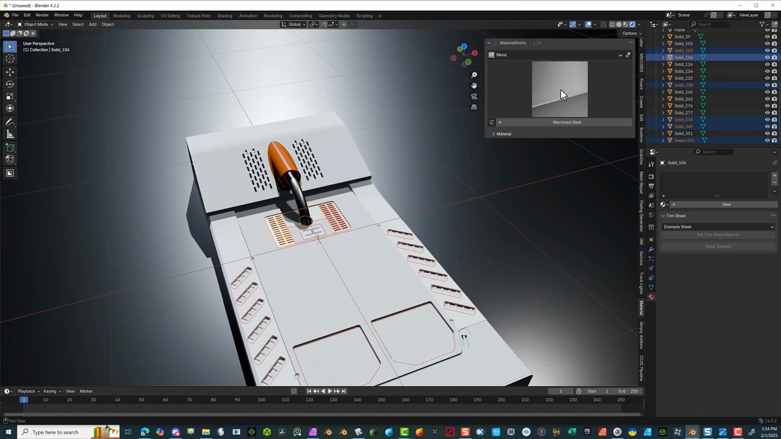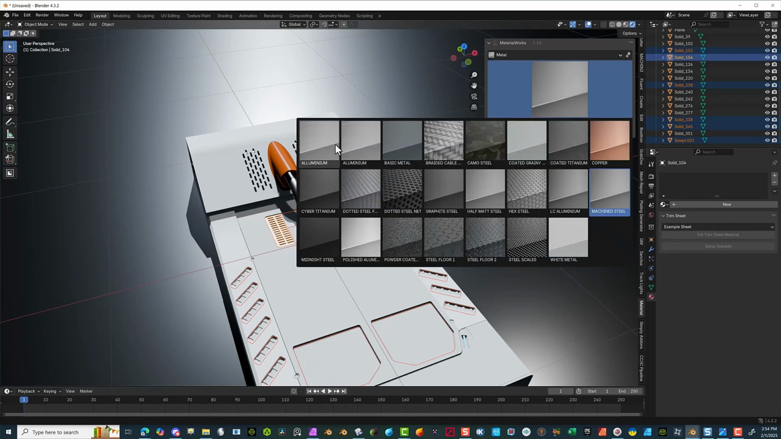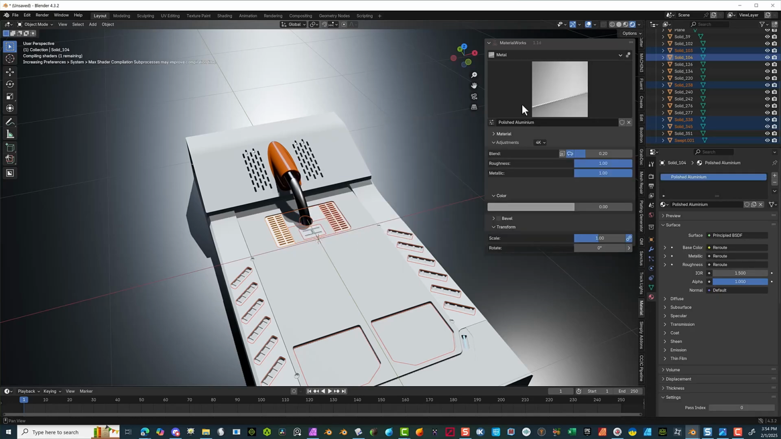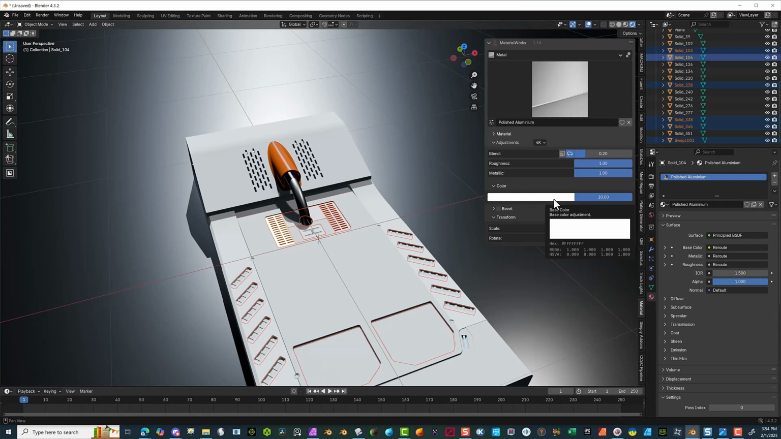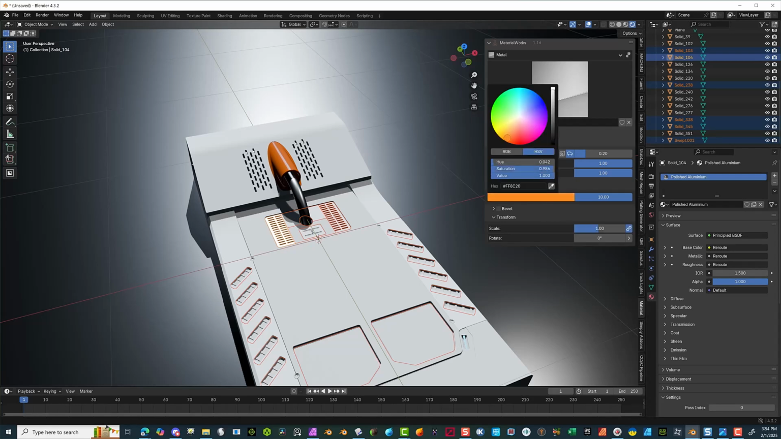So again, I'm going to select metal, and I'm going to go this time with the actual polished aluminum, this one here. Now I'm going to go back to this, and what I want to do is, again, make this 10 again. And it seems like it's only, again, going to this one, which is fine. We can adjust that. I'm going to go here and actually add in more of a orange, just like we had before.